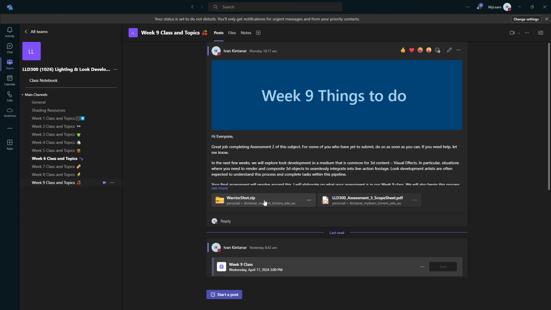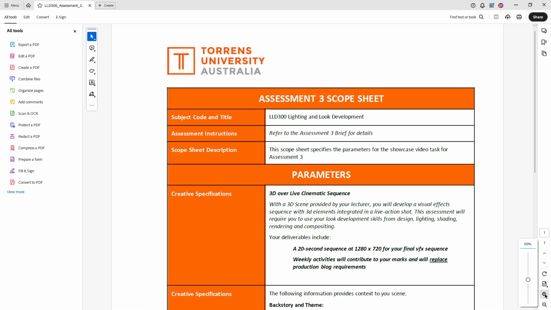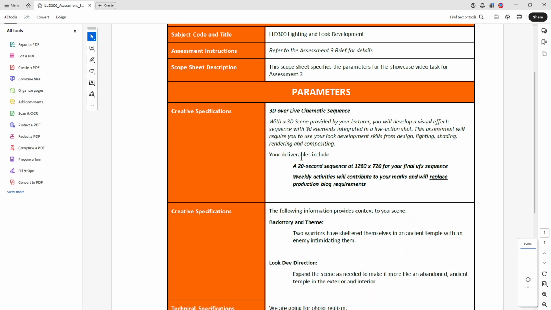Take note that the assets you need will be in that zip file. This is really just a brief explanation of the context of the project you're doing. Basically it's a 3D scene, and I'm providing the 3D scene. It's probably around 20 seconds.